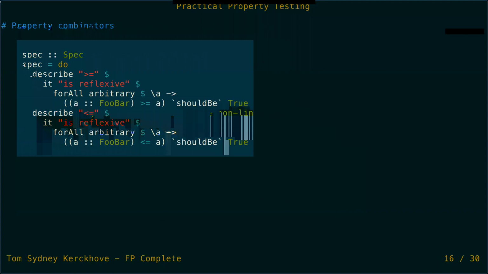Let's say you write a custom Ord instance for your data type. Let's say your data type is called Foobar, and you want to make sure that your custom Ord instance makes sense. You may write a test suite like this, where you say that larger than or equal to and smaller than or equal to are both reflexive relations. You can see that there is probably some duplication to get rid of here.